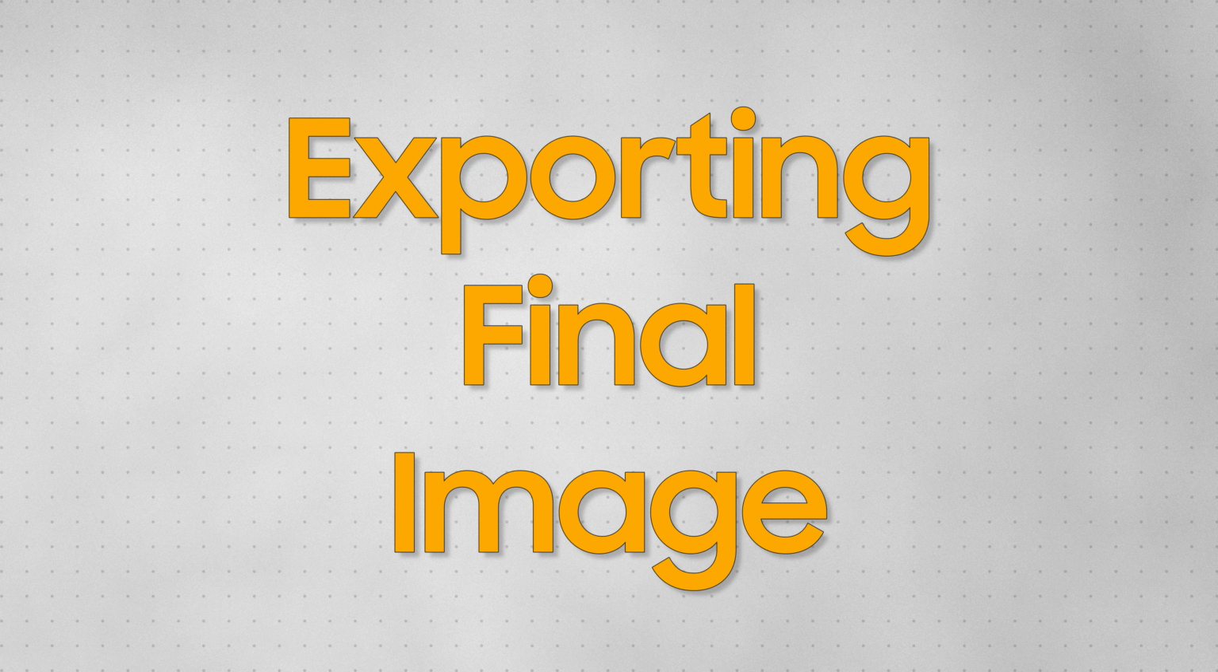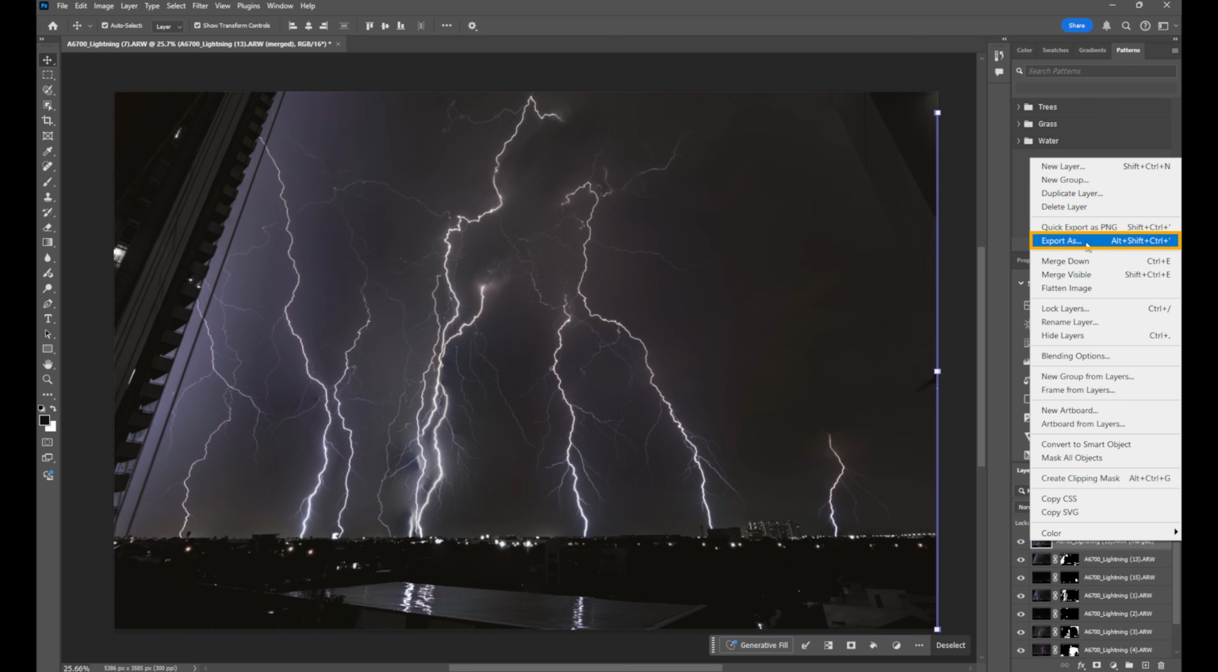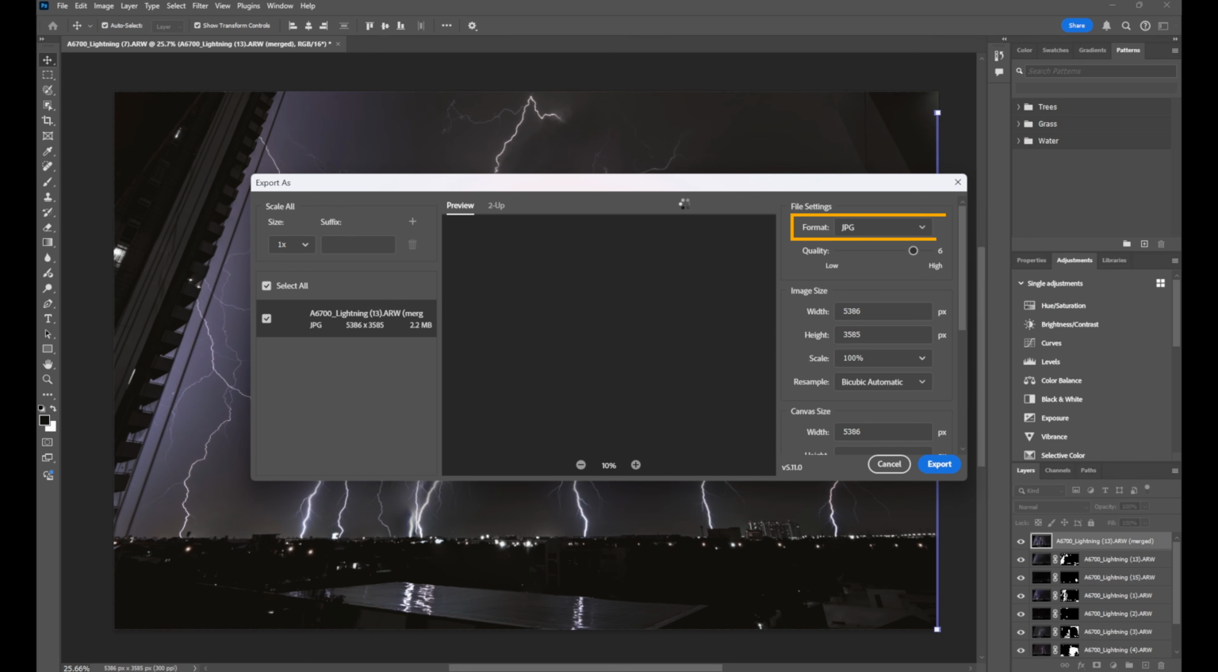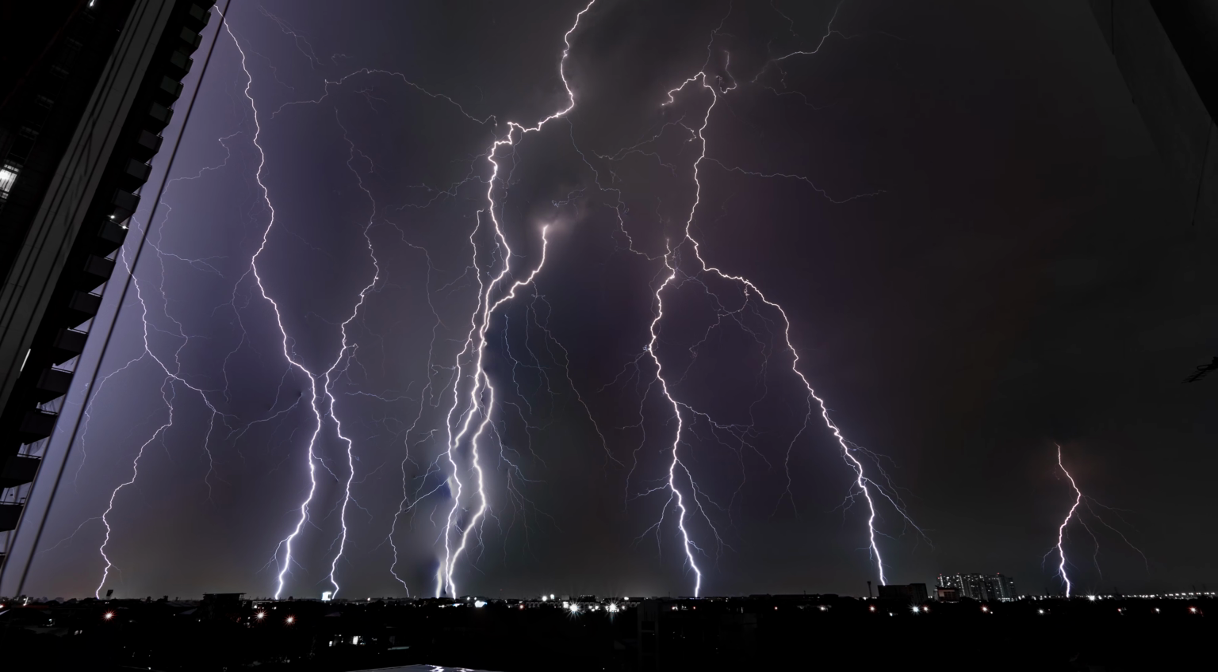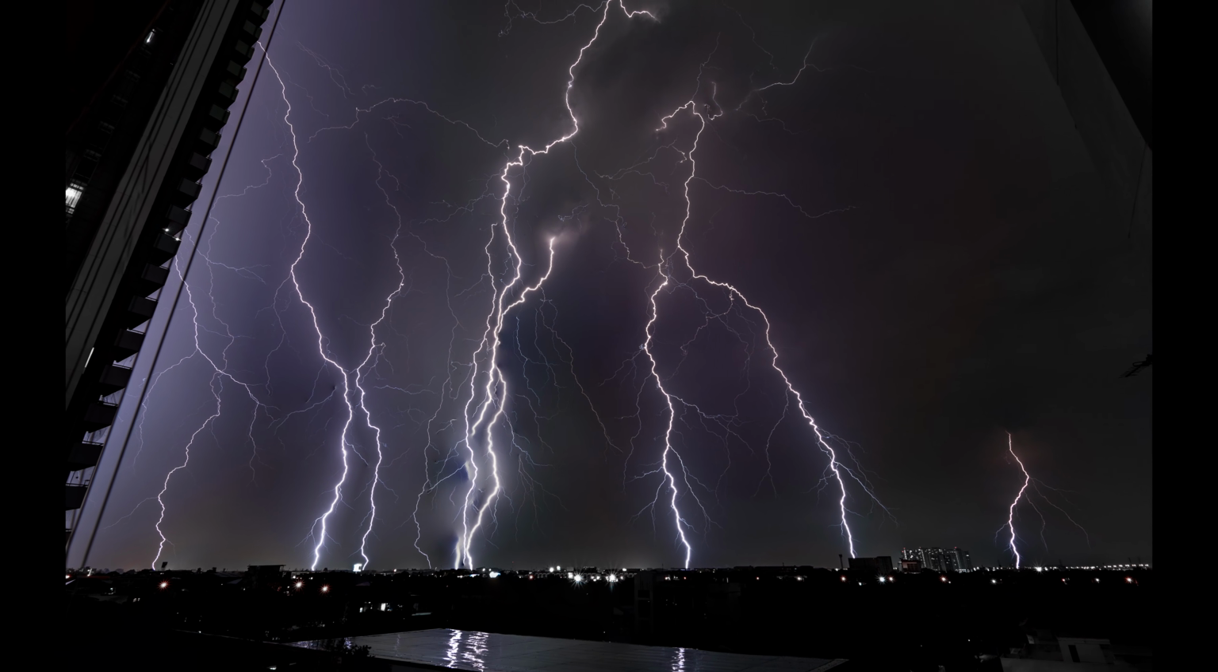Now the image looks fine, so select the Merge layer by right-clicking on it. Choose the file format to export to. I choose JPEG, I select the maximum quality and click Export. That's it. It takes time, but you have successfully captured the beautiful lightning.